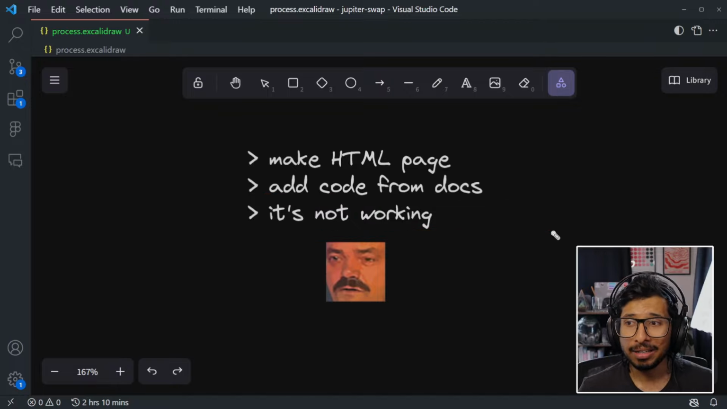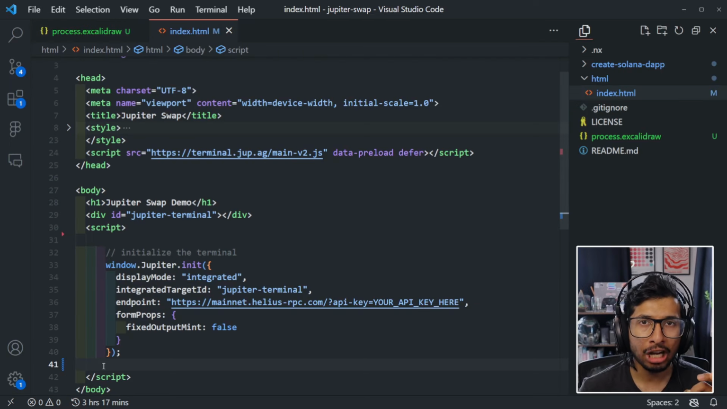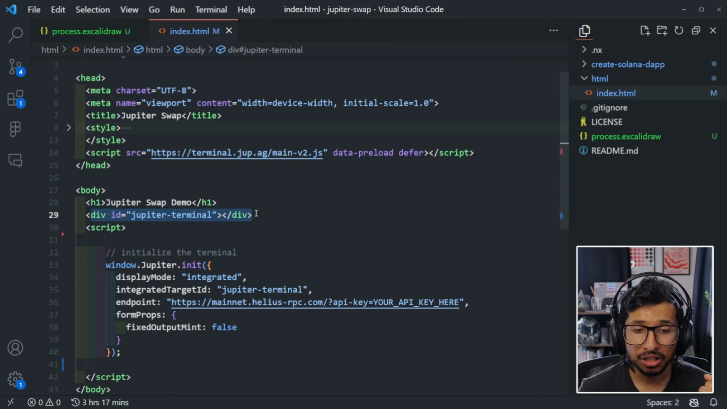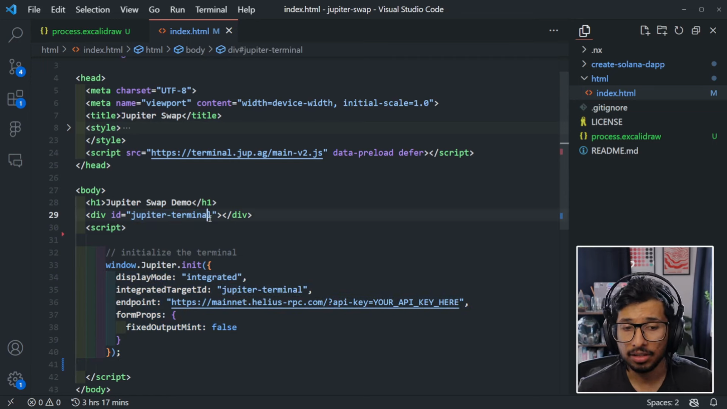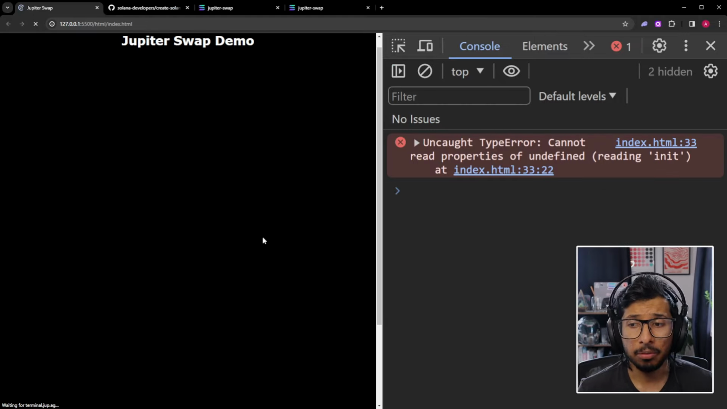Let me dive into the HTML and show you how I got it to work. Here's an HTML file with all the code the docs want you to add. I've got a script tag that brings in the JavaScript for the terminal. I've got a div with the Jupyter terminal ID, and I've got a bit of JavaScript that puts these two together and it initializes the Jupyter terminal at this div. If you load this in your browser, it will not work. It's going to say cannot read properties of undefined.